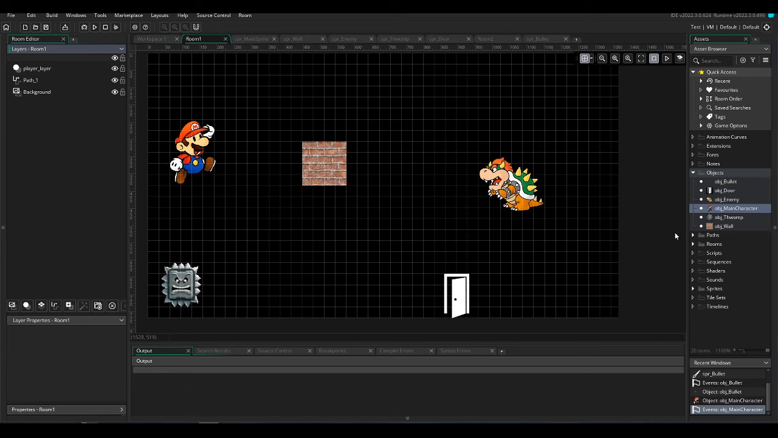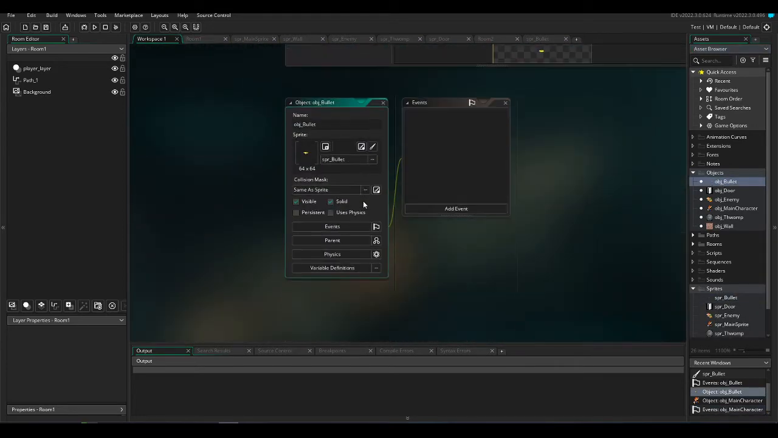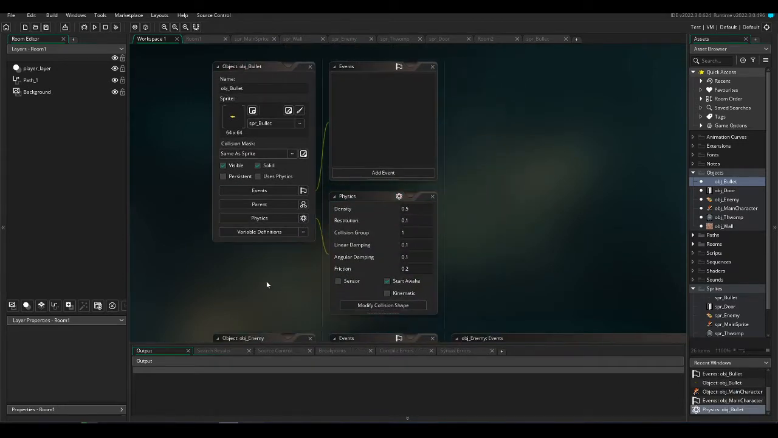Okay, so before you start this, make sure you have an object bullet set up, which also has a corresponding sprite. First thing we need to set up is the hitbox for the bullet. So we're going to double click on the object and press physics, and we are going to modify the collision shape.